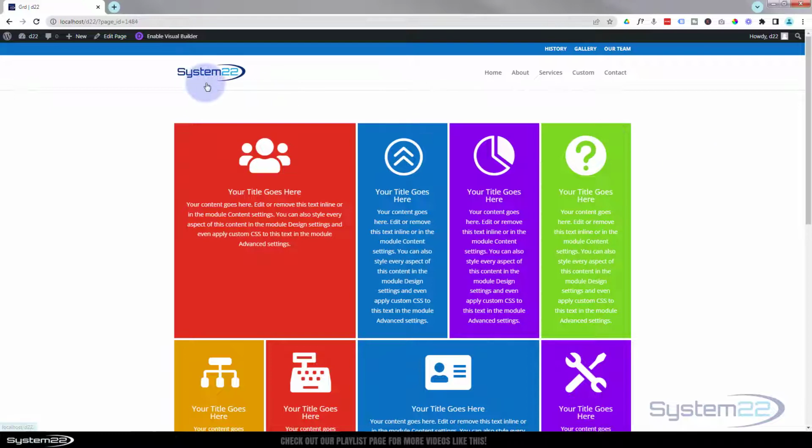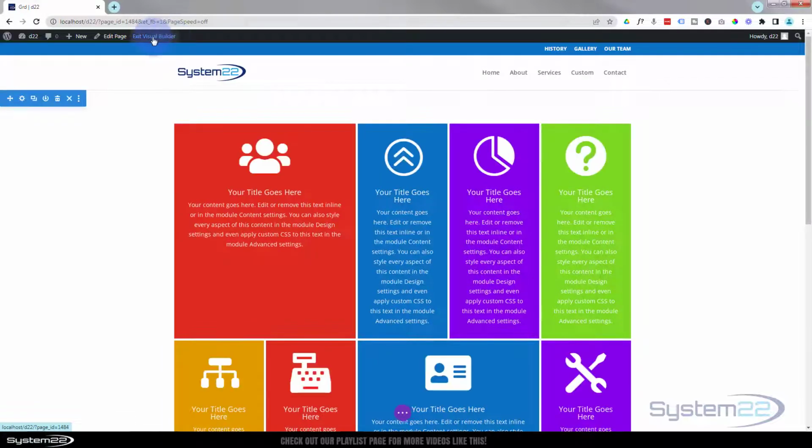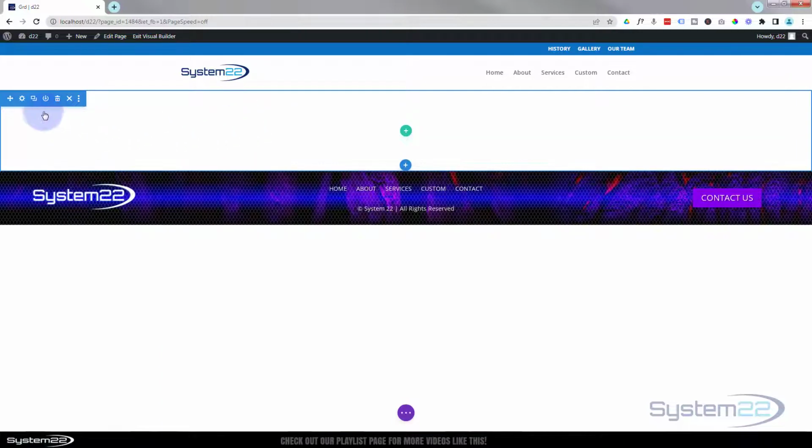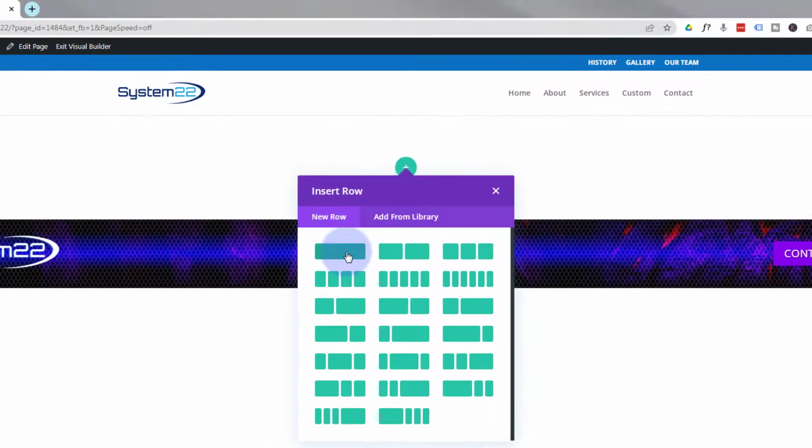So let's get started. I'm going to enable the visual builder so we can build on the front end. Okay, once loaded, I'm going to go down. I'm simply going to delete this whole thing. Okay, I've got a section here, a blue tab. I'm going to add a row, little green button right here. I'm going to use a single column.